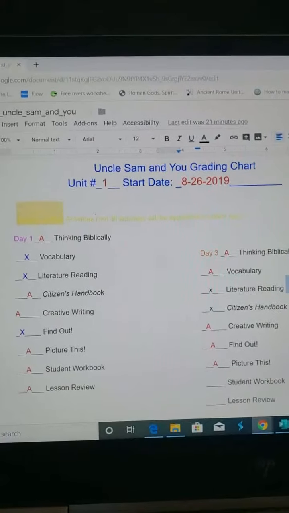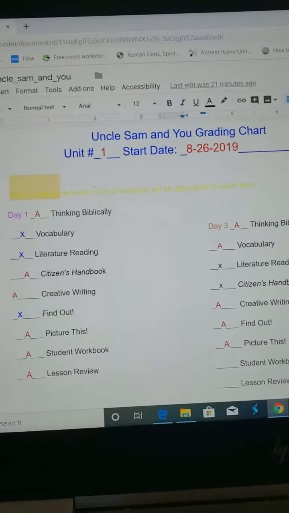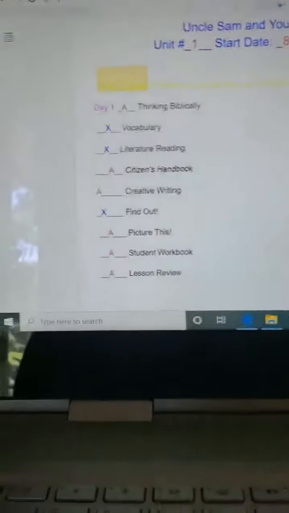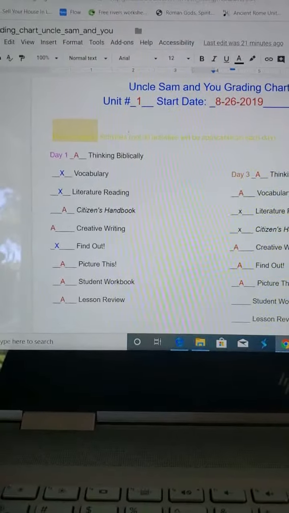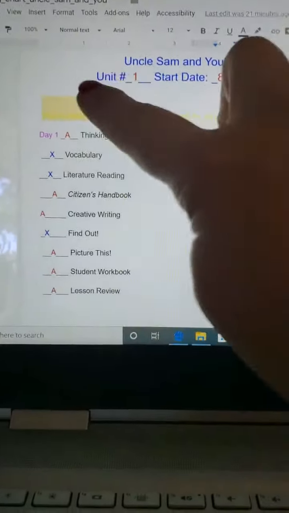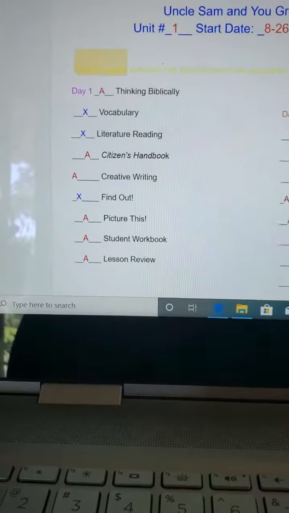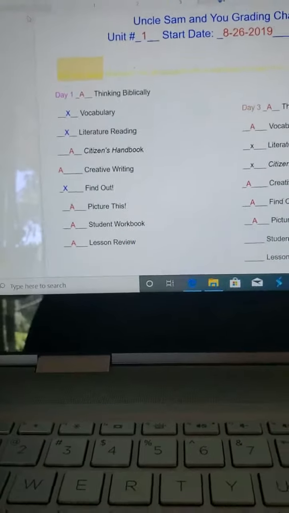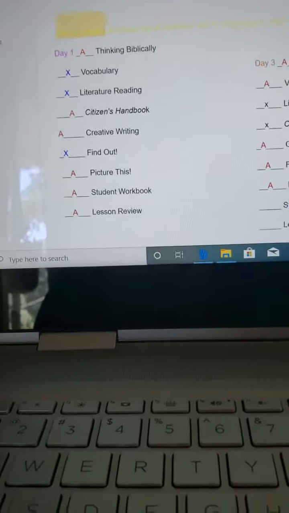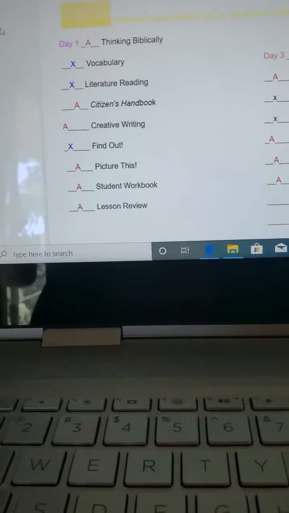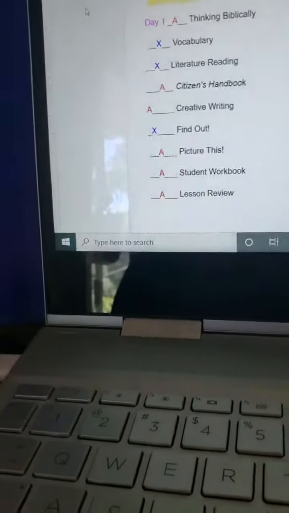Under the lists subfolder, we have the Uncle Sam and You grading chart, which I just downloaded from Notgrass, and I added some color to it. I changed the formatting just a little bit. The way I do it is I put an X on the assignments that he doesn't have to do that day, and I grade the rest of them. You can see that we do mastery for our homeschool, so there should be no reason that my kids don't get an A, because if they get something wrong, they have to go back and correct it, which is why you see all A's there. I'm not just super lenient on my kids.